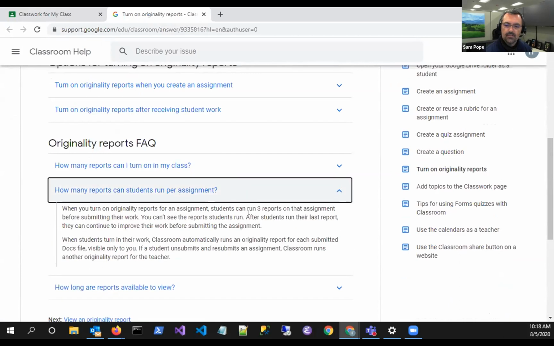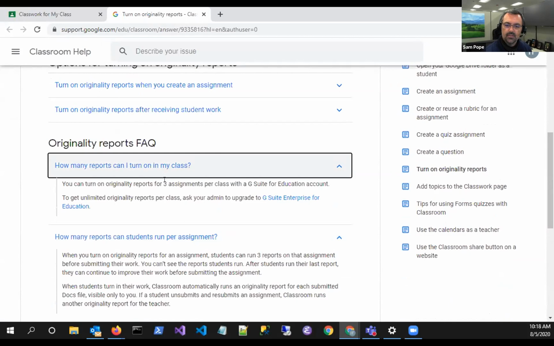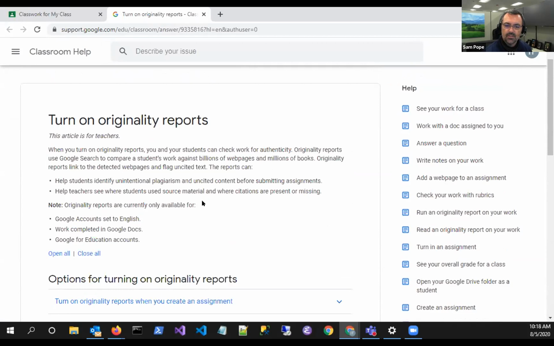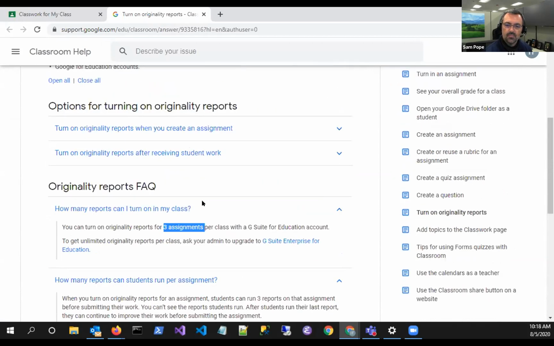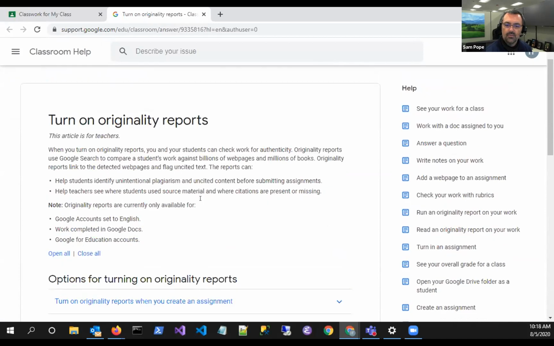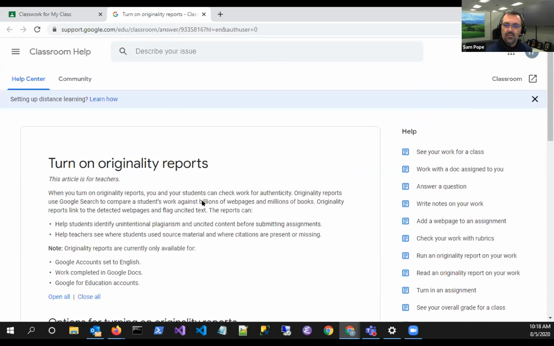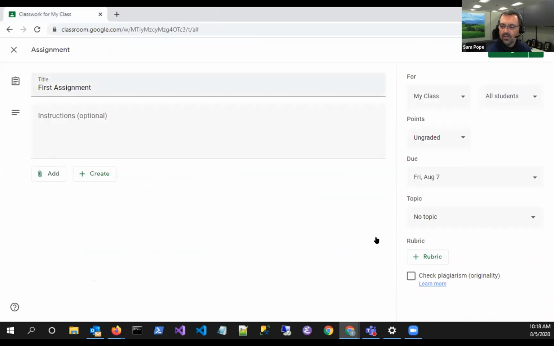We've got some limitations. You can run 3 reports on an assignment. You can use 3 assignments per class. So there are some limitations. Why the limitations? Because they want you to bug your IT department to pay up money for G Suite Enterprise, which costs money. Then those restrictions are lifted. So feel free to play around with it, but yeah, it's going to have some limitations. You're not going to be able to check everybody's paper every time.